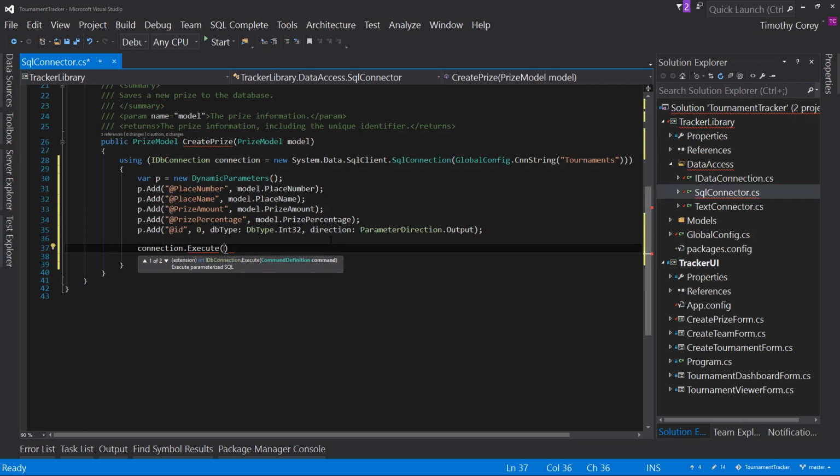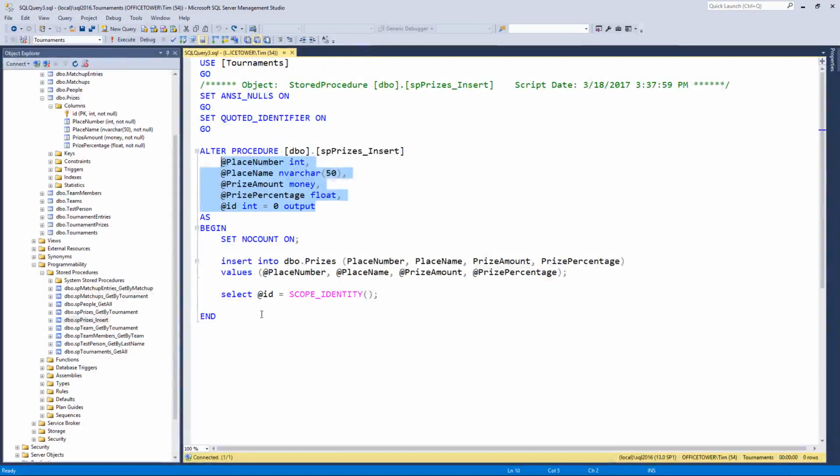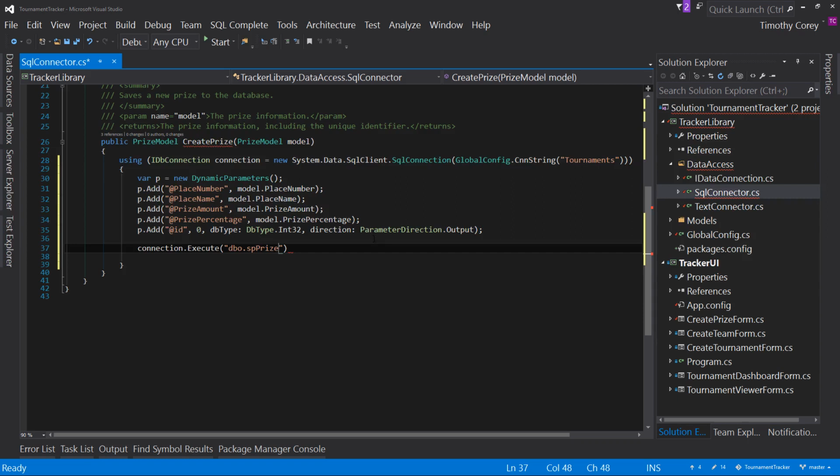So we want to do an execute, and then we're going to say in double quotes dbo.sp_prize. I'm going to double check to make sure this is right. It's sp_Prizes_Insert. Always make sure you get that right, because otherwise the first time you run through this, it will error.